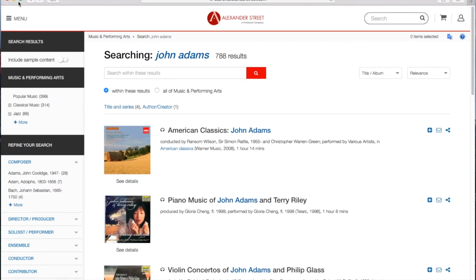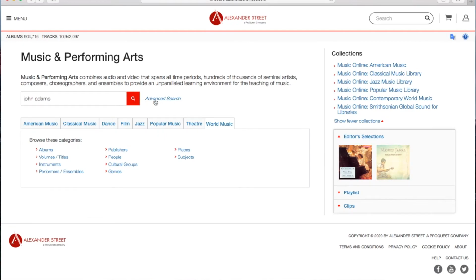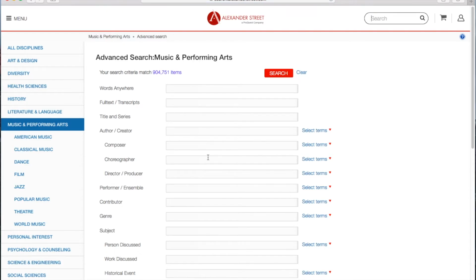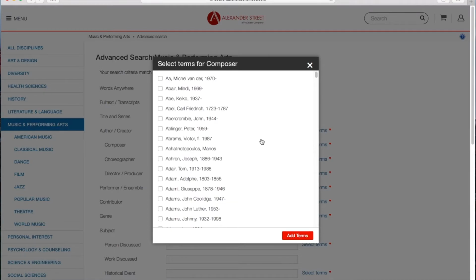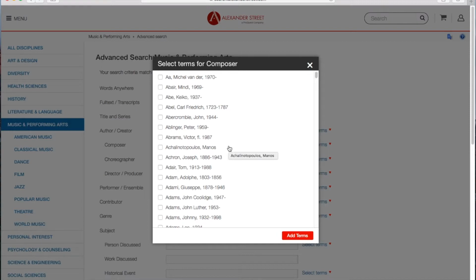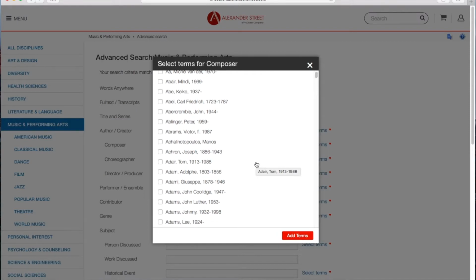So let's go back out and click on Advanced Search. So here we're going to get a few more options, and if you're searching for someone like the composer John Adams, we'll maybe learn a little bit more information here. So if you click on these Select Terms segments beside a lot of these advanced search components, here in the Composer section, we'll see that we actually have several different John Adams showing up. We have Adams John Coolidge, Adams John Luther, and Adams Johnny.